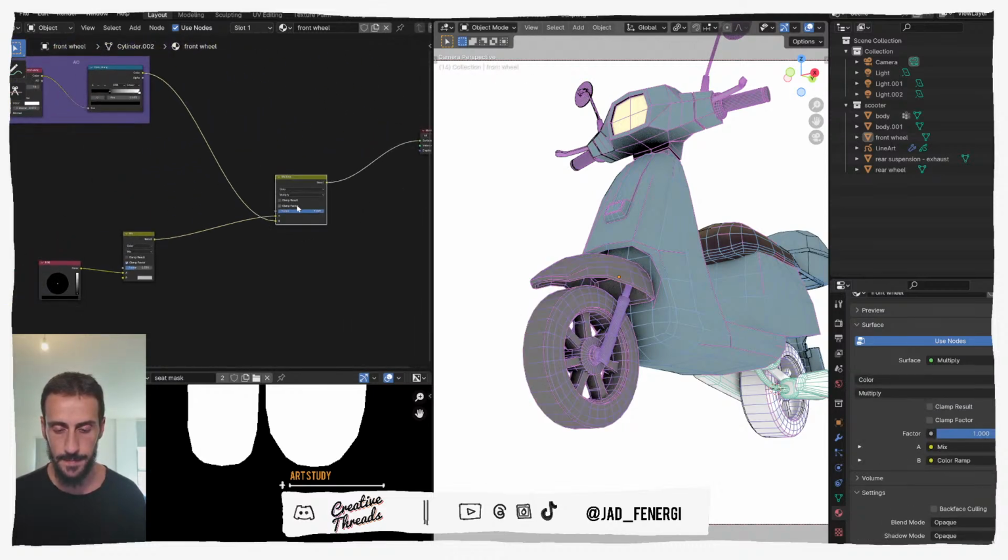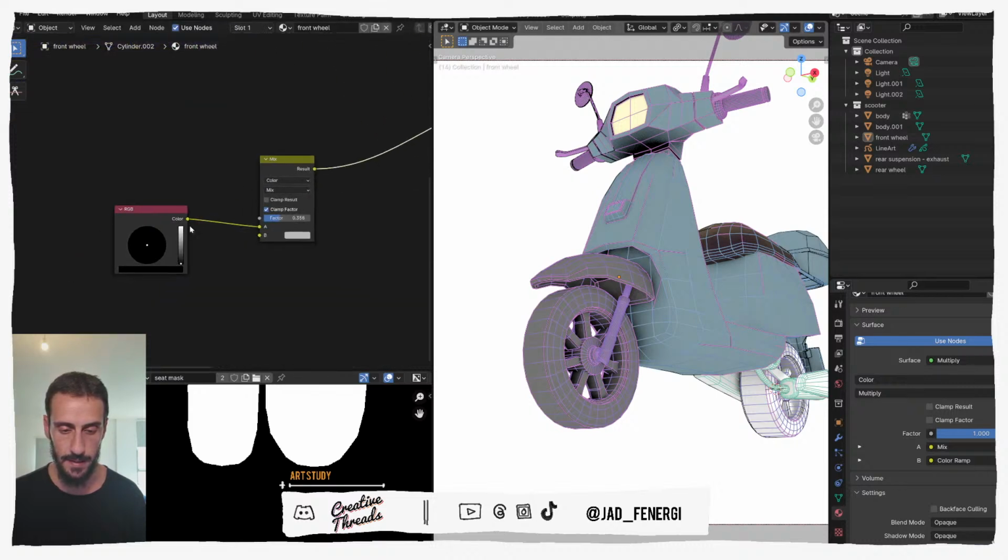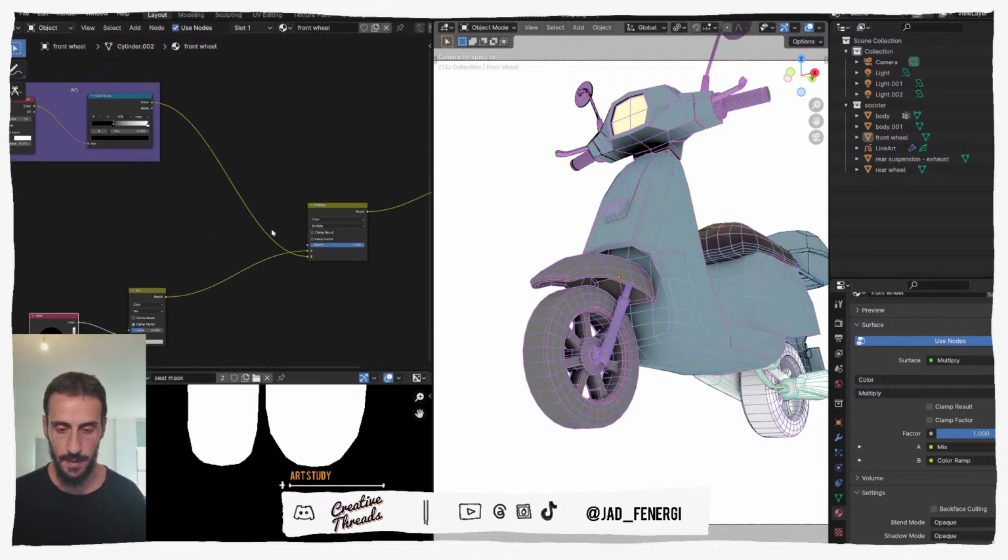All right. So what's happening in here is, now we have the black color was mixed with the ambient occlusion color. All right, let me mute my WhatsApp. Mute tab. All right.